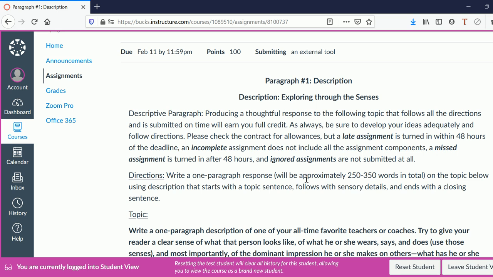A lot of students are under the mistaken understanding that more words make for a better paper. And sometimes I receive work from students that ignore the word count and double or even triple it. Don't do that. More is not better. And that simply shows me that the student either didn't read or chose to ignore the directions. The rest of the directions called for the paragraph to follow the descriptive format, which can be found in the presentations for anyone who needs a review.